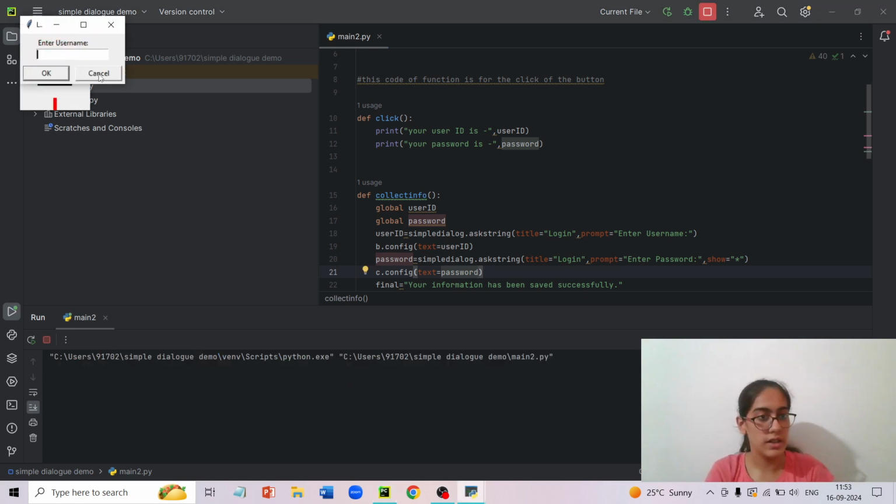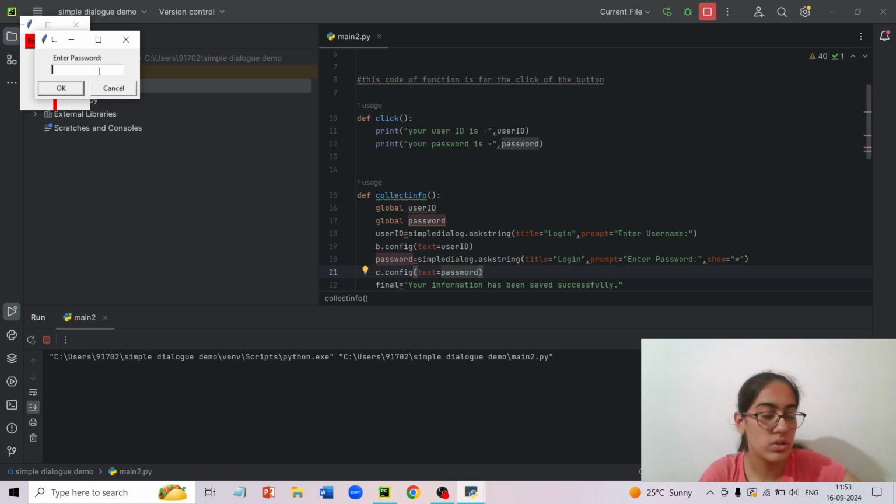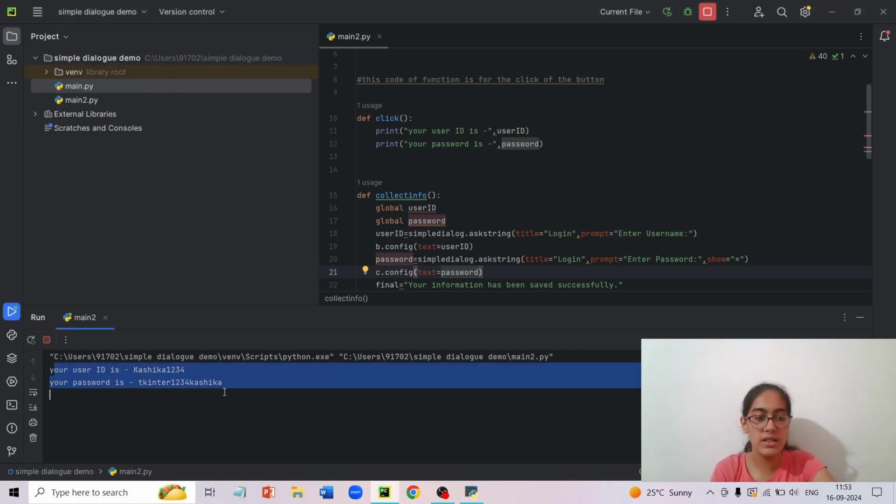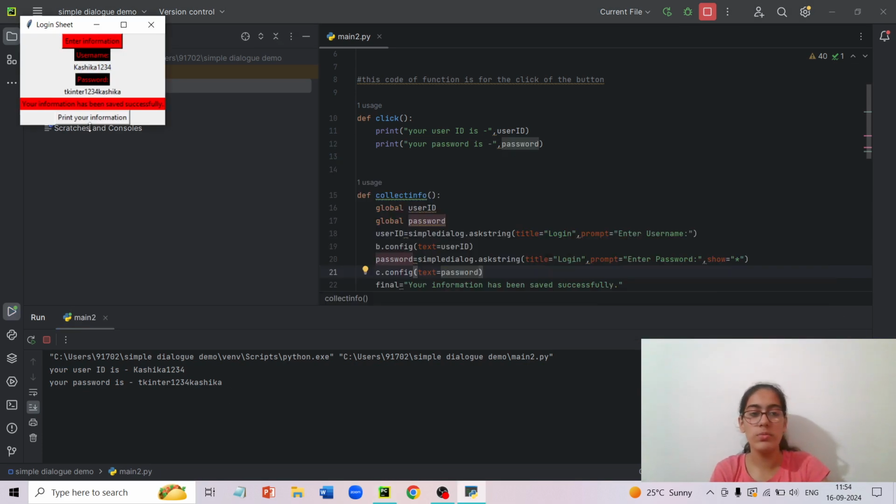Run. Enter information. 1234 is my username. TKINTER1234 should be my password. So print your information, and then it prints over here your user ID is and your password is. So I hope you liked this code.